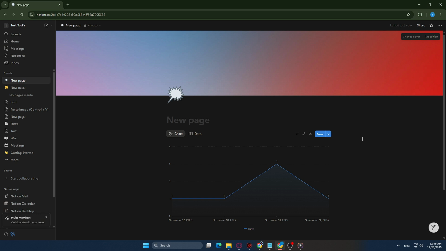A quick tip for speed, the / menu is context aware, so the more specific you type, the faster you'll find exactly what you need. On mobile, the same idea applies. Open the block menu from the toolbar, search for chart, and select your option.